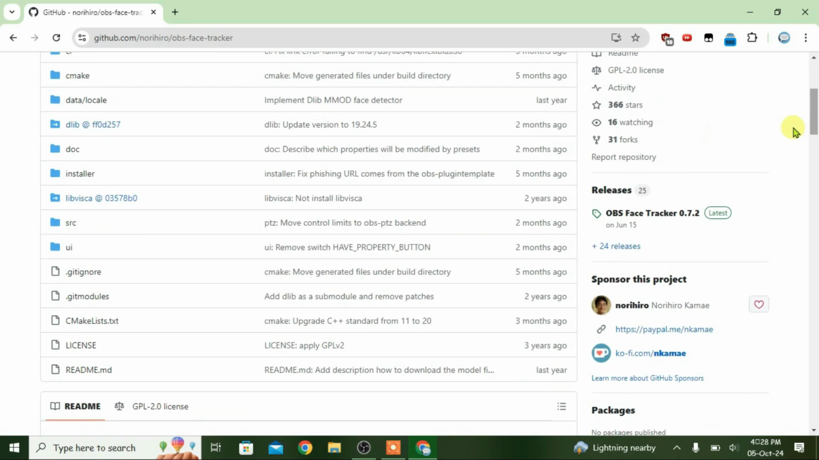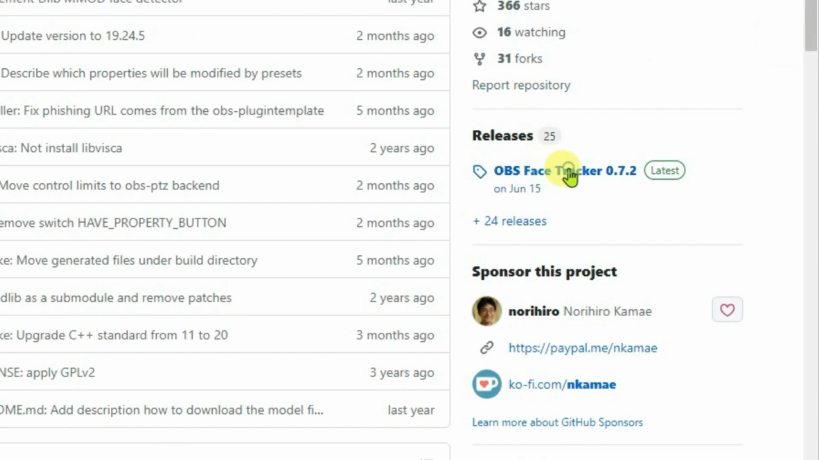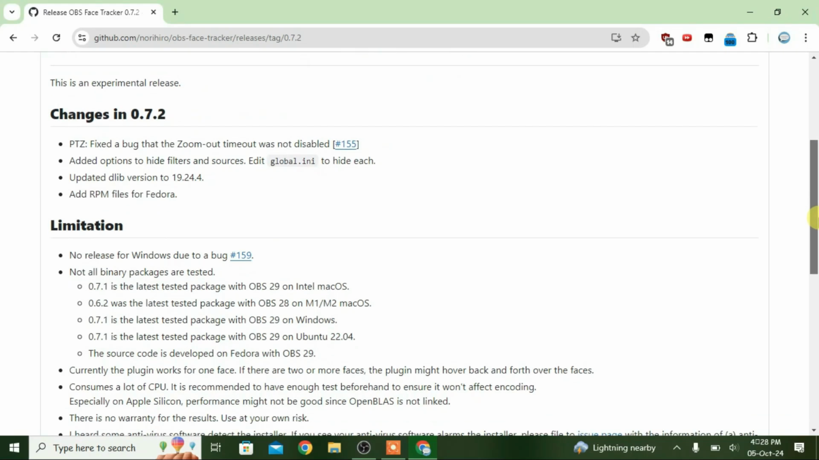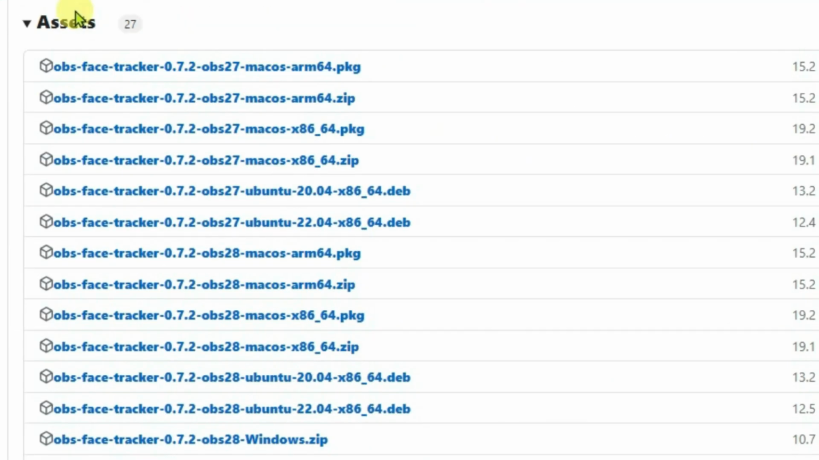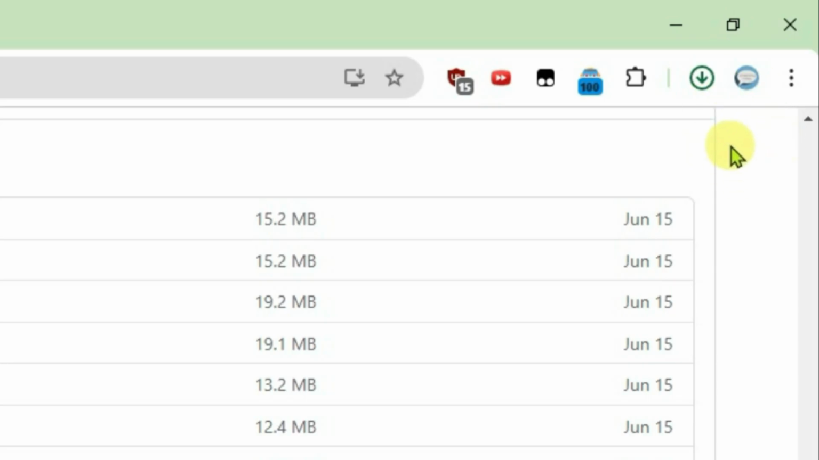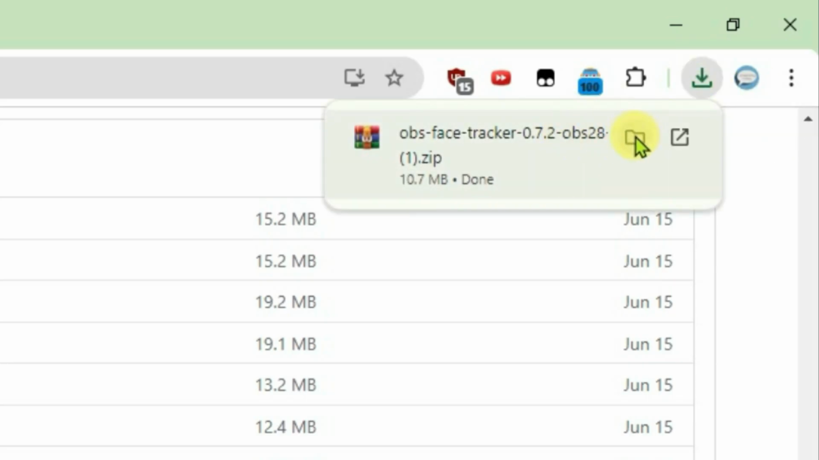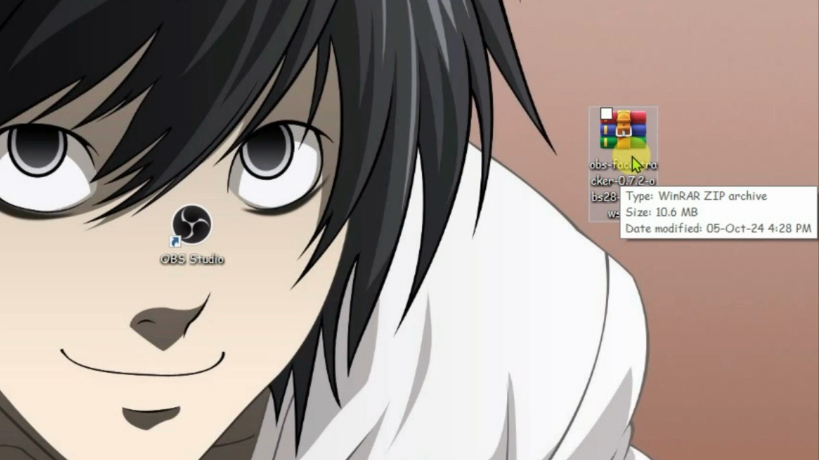Scroll on and come to releases. Click on latest version OBS face tracker. Scroll down once again. Come to assets section and we're going to find the OBS face tracker for Windows. Click on the windows.zip file and let it download. So it's been downloaded. Let's bring the downloaded file to desktop. So we have got the plugin file in zip format on desktop.